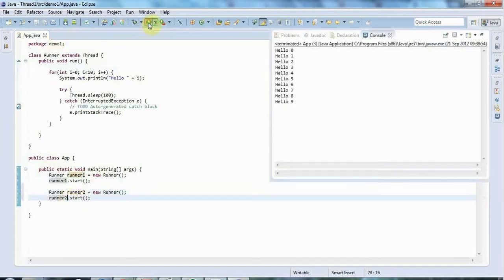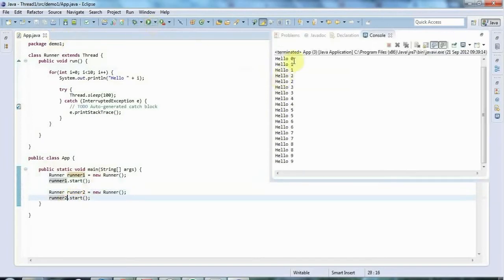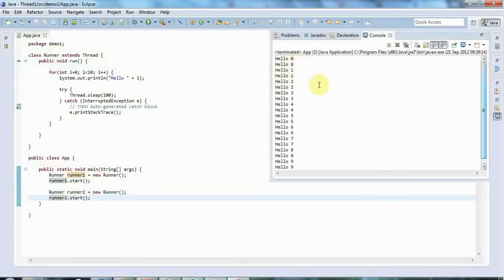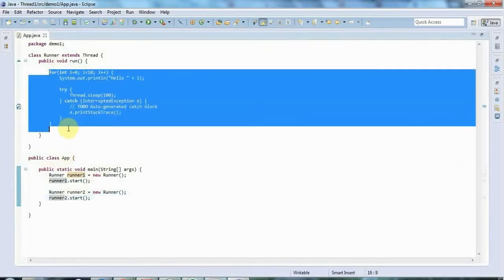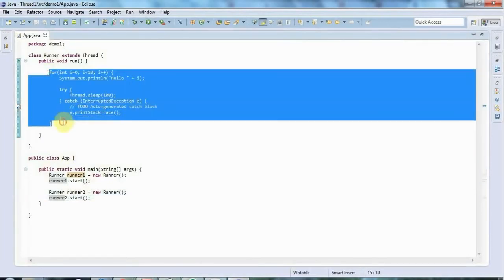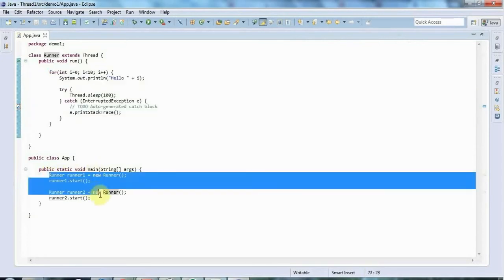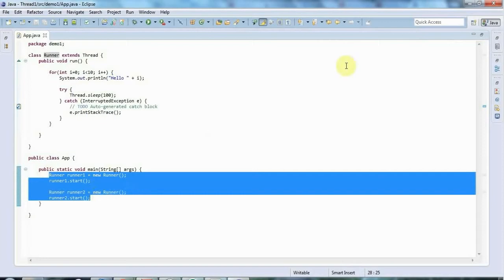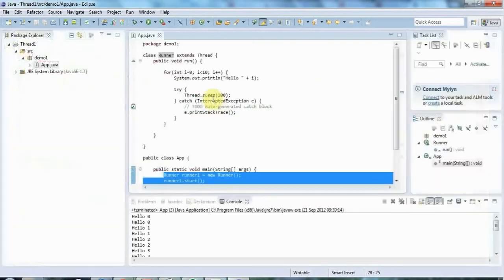So if I run this now, you can see we've got interleaved output, so let's scroll to the top. I've got 0, 0, 1, 1, 2, 2, and so on. So both loops are running concurrently, they're running at the same time, and that's kind of the whole point of threads, that you can run code simultaneously. So that's the first basic method of starting a thread in Java. The second method is to implement Runnable and pass it to the constructor of the thread class.